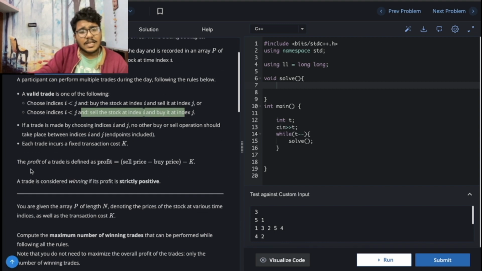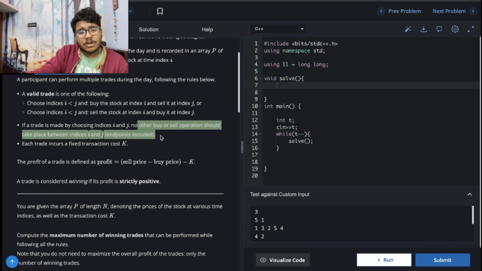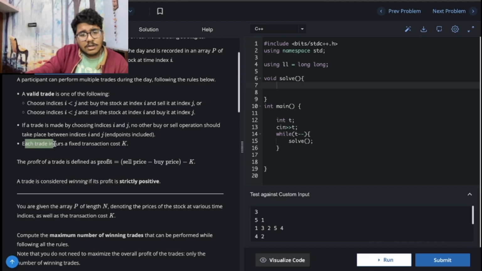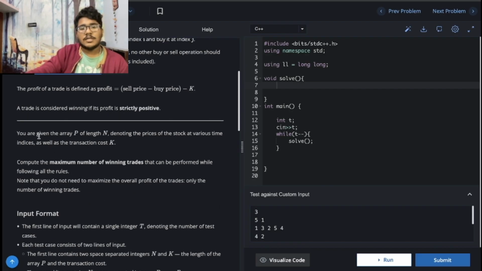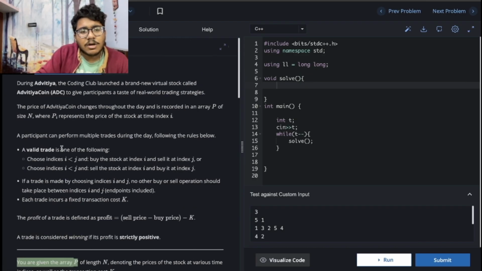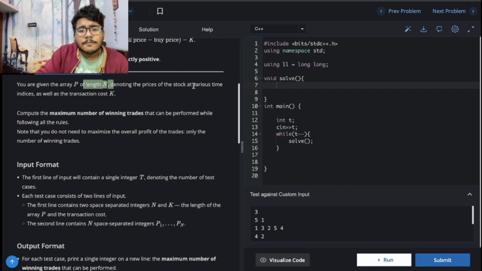If a trade is made by choosing index ij, no other operations can be done on that day. That means in between ij I cannot perform any other operation. Each trade incurs a fixed transaction cost of k. So the profit should be sell price minus buy price minus k. A trade is considered winning if its profit is strictly positive. That means I do not need to maximize the profit. If the profit is positive, that means it's a winning trade. So you're given the array P containing the stock prices, length n, the transaction cost k, and I need to compute the maximum number of winning trades.